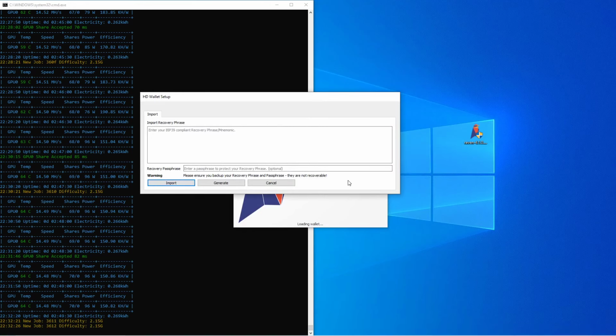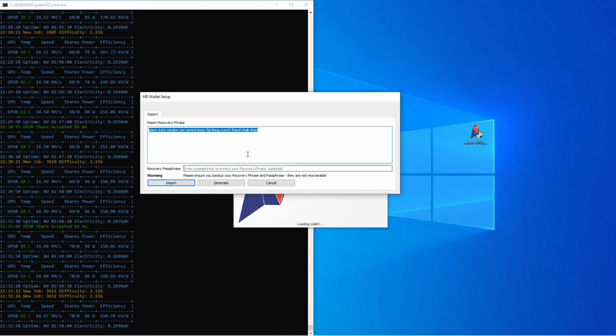This is your phrase, guys. You gotta keep this private. Don't share it with anybody. Get it from here, write it down, or save it on a little flash drive and take it out of any computers. So I'm just gonna hit generate. So you would write this phrase down that just generated, or save it on a notepad and get it off the computer. For the sake of this video, I'm just gonna create a wallet.